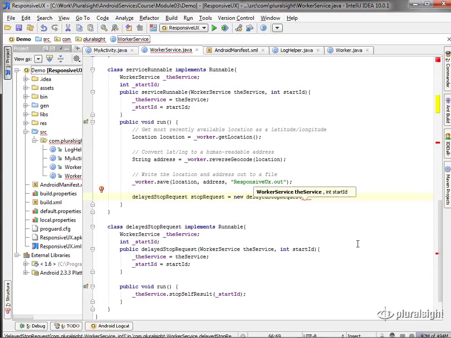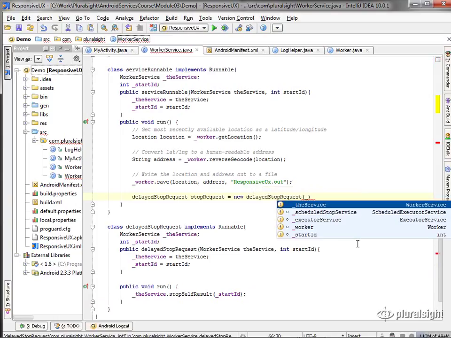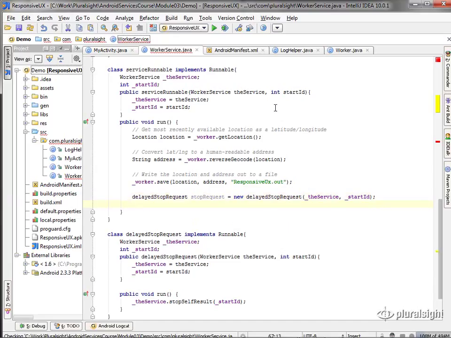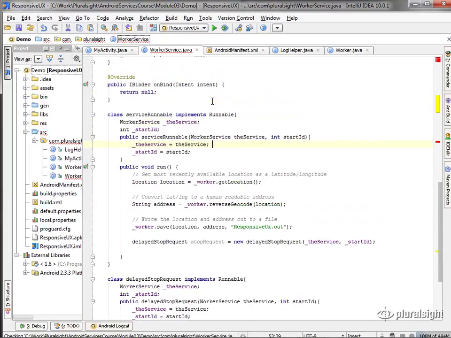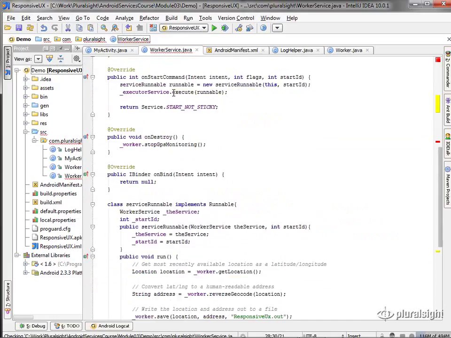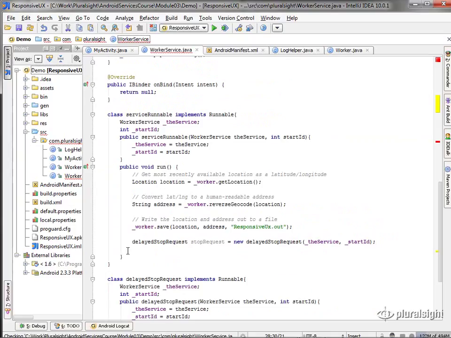And I'm going to pass in the same parameters I've got, right? The service and start ID. And what I want to do now is use that scheduled service I have here. Remember, look up here, I'm going to use this scheduled service. So what I can say is the service dot scheduled stop service.